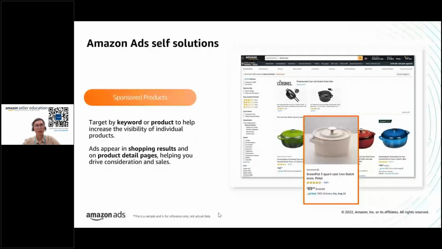These are sponsored product ads. You can actually see them right on Amazon.com. If you search for anything, you can see results with the tag sponsored. This will help you increase the visibility of your product, which will appear in shopping results or on the product detail page.